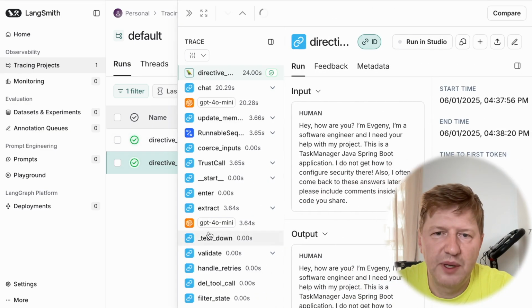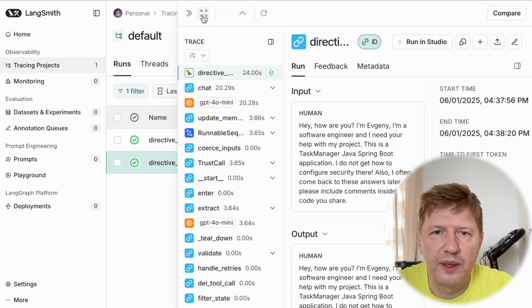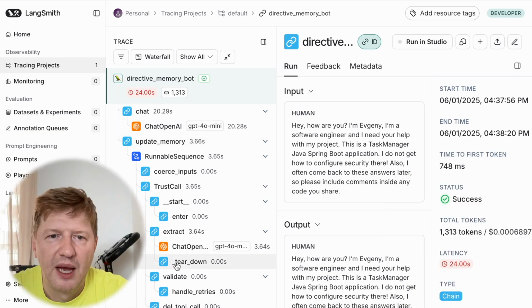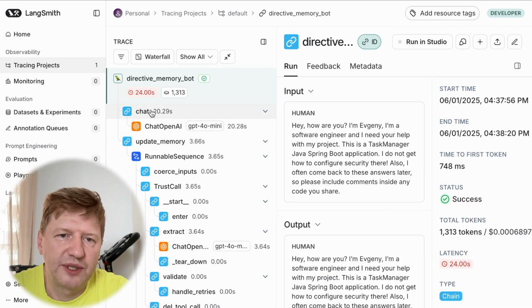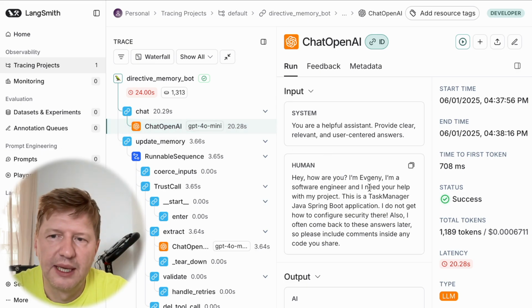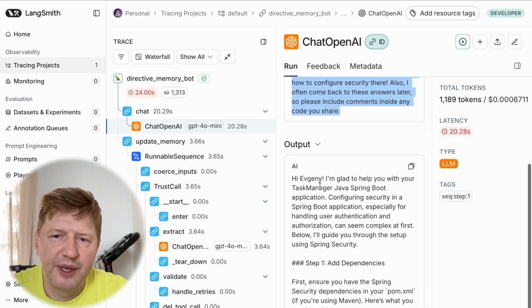So I'm picking the first one. And what do we have here? Well, let me make it bigger. So we see the hierarchy here. And look at that, we had the chat node and we had the update memory node. And if we click on the chat node, on the details of the OpenAI call, then what we can see here, we have a system message, and this is your helpful assistant, and this is our human message. This is the one I copy pasted. And then we have the output back.